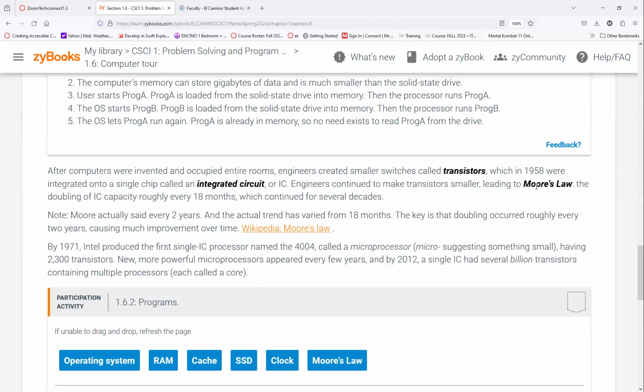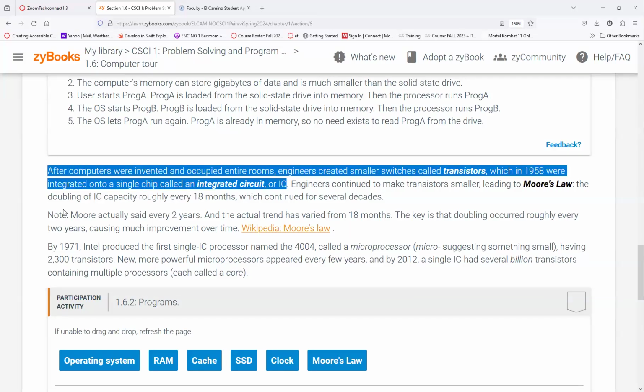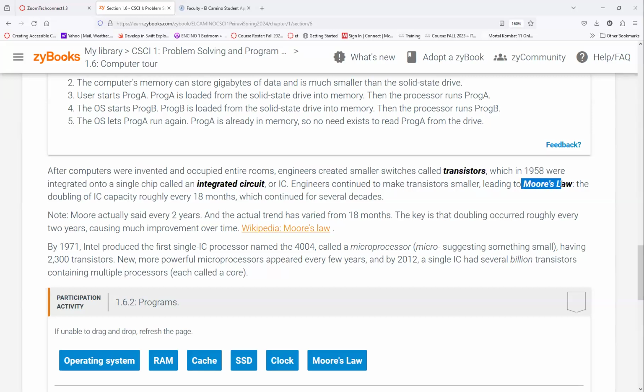We have a law which we call Moore's law. After computers were invented and occupied entire rooms, engineers created smaller switches, which are called transistors. These transistors were integrated into a single chip called an integrated circuit, or IC. The IC contains transistors. An IC is a kind of circuit that has logic built inside it. So the technology changed. Engineers continue to make transistors smaller, leading to Moore's law.